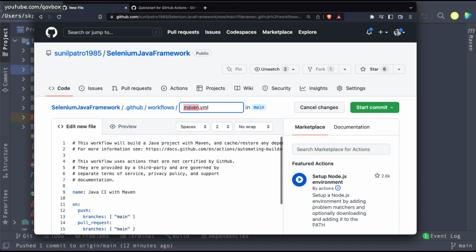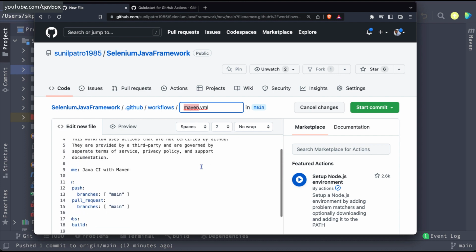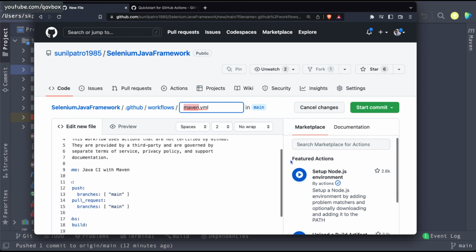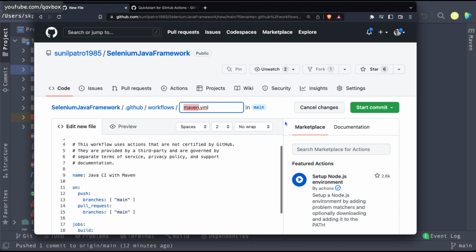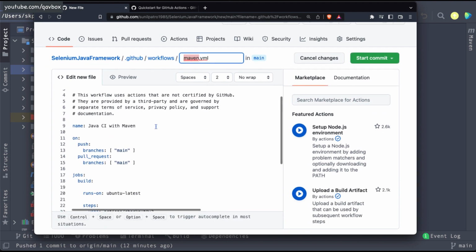You can change it to something else, there is no problem with that, and it gives you a couple of commands here. Let's understand these commands a little bit. You will see the name, some name it is giving, Java CI with Maven. You can change it to anything.